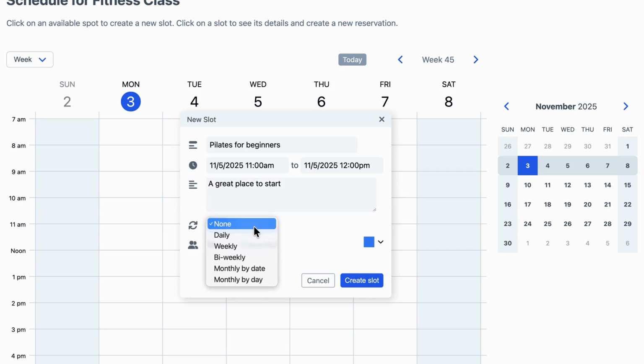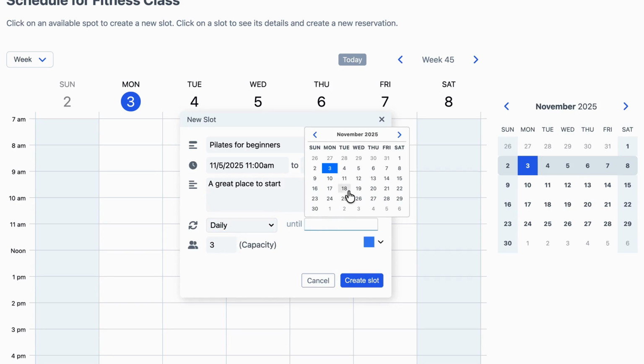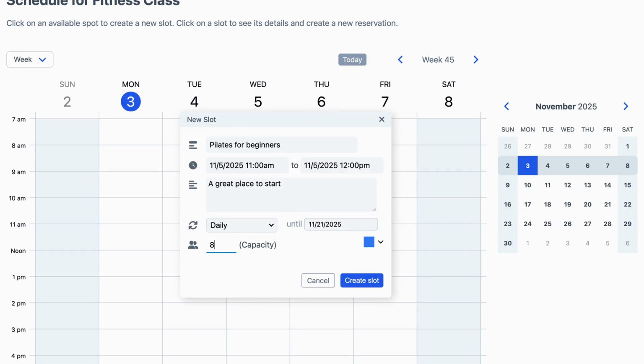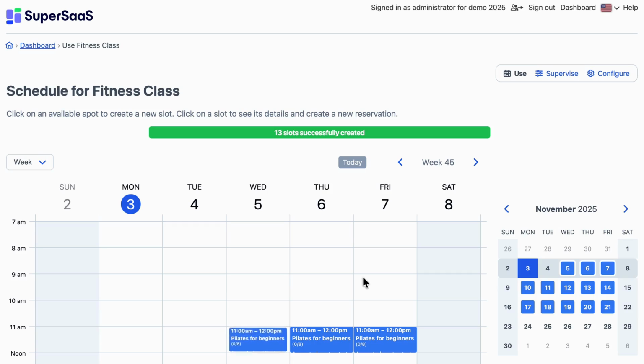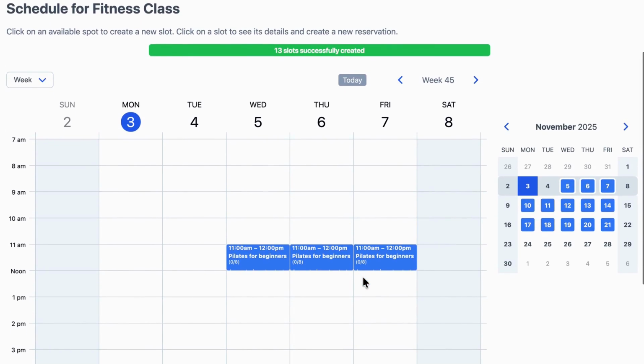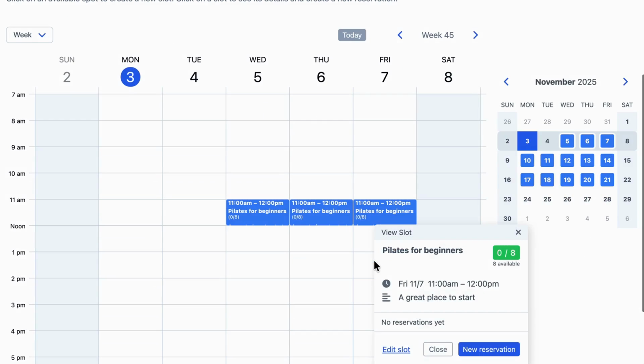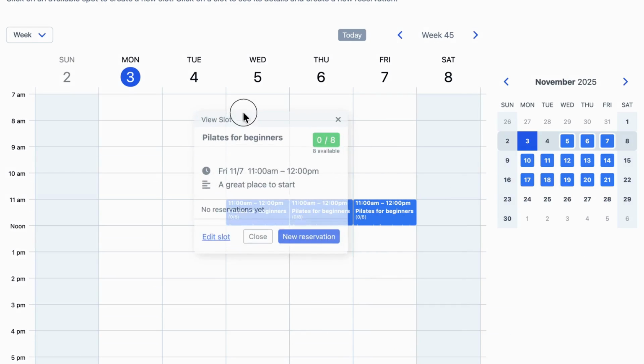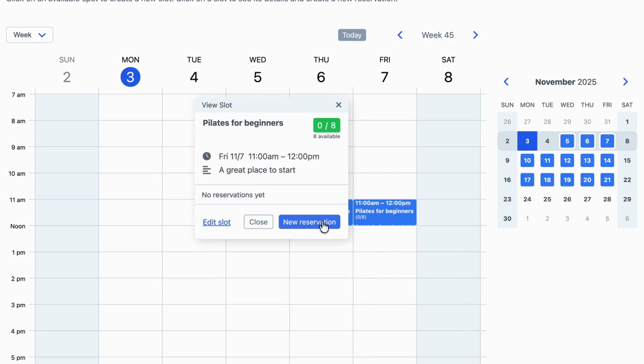You can set the class to repeat itself, so you don't have to enter the same class many times. By the way, clicking that blue square there allows you to change the color for each class on the schedule. Here you can also change the number of people that can book this class. Click Create Slot to save, and you will see the available slot displayed on your schedule. You and your users can create a reservation by clicking the available spot.